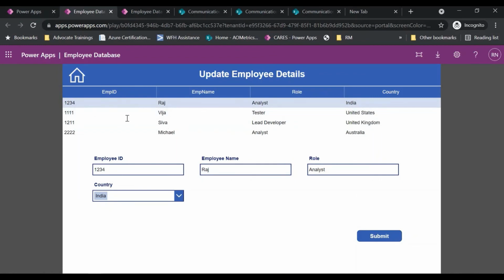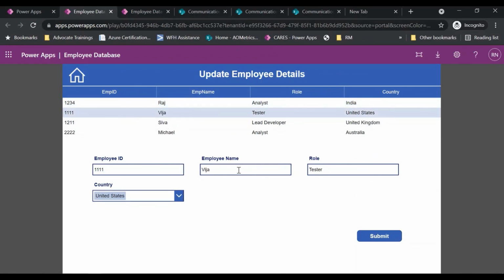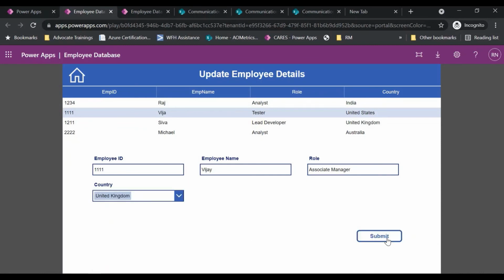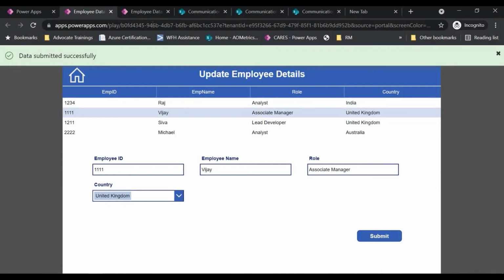Underneath I have a form. I have selected this and typed in which role I'm promoting this resource to: tester to CS manager. And he relocated to UK, and submit. See, the data has been submitted successfully.